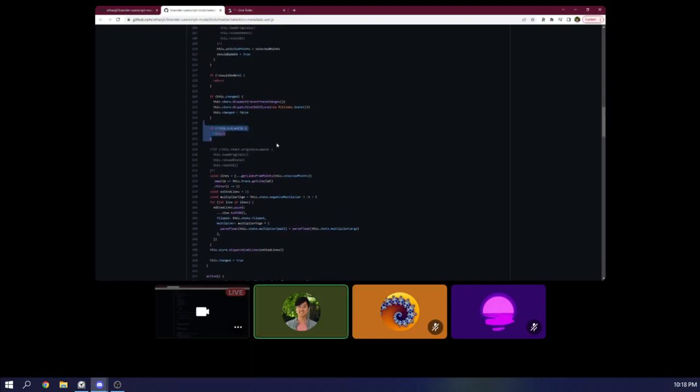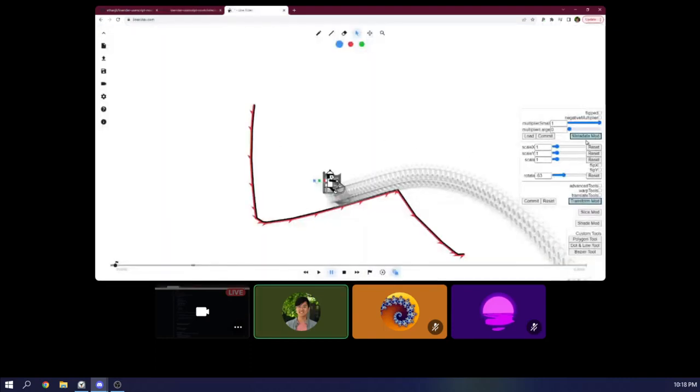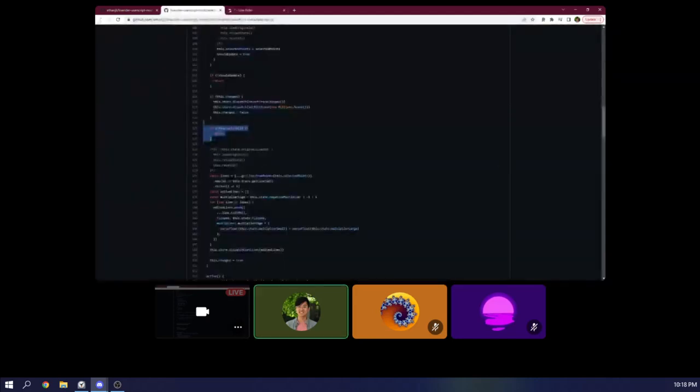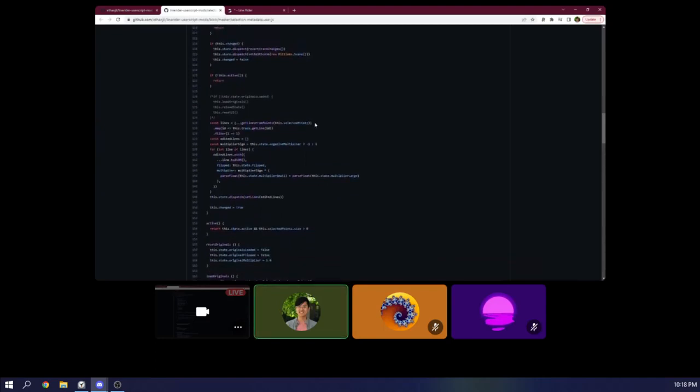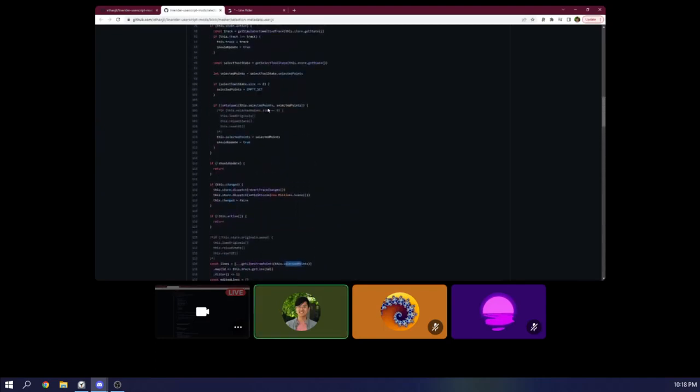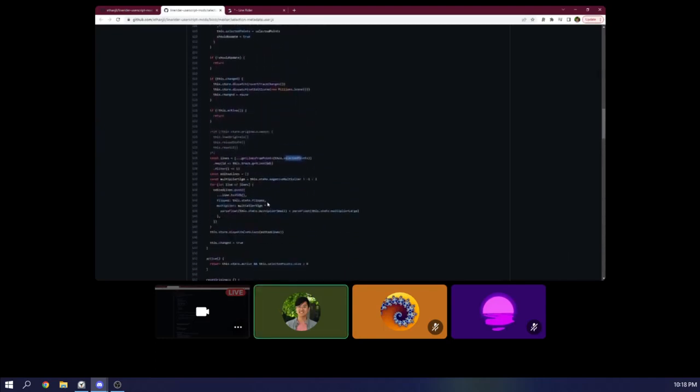Okay, if this is not active, return. I believe active is basically representing whether this thing is open. If it's not, then we don't do anything. Okay, so we previously got the selected points from this select tool, and now we're figuring out what the lines are, and that's what this is doing.